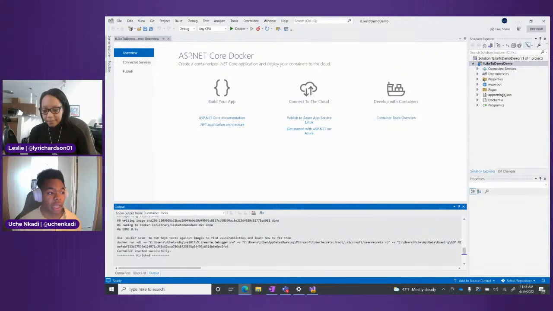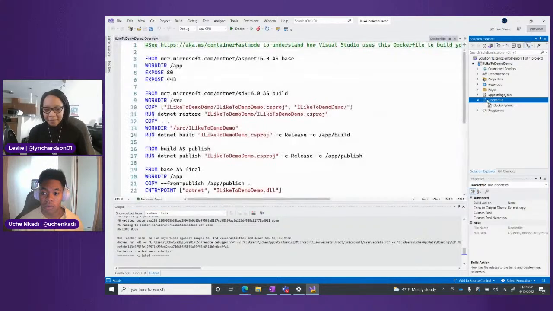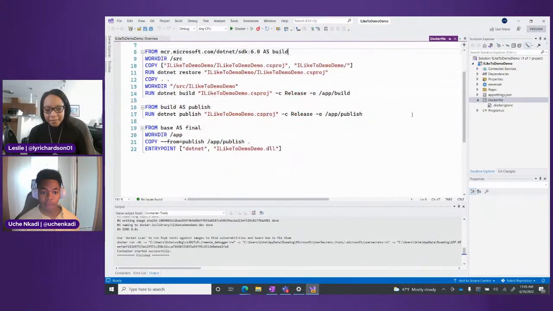All right, so now we're in our application. That was a hard word. And I'll just briefly explain the Docker file real quick. So our Docker file, we have a multi-stage Docker file.